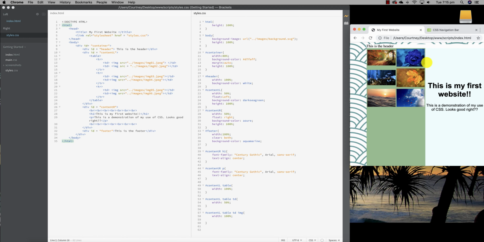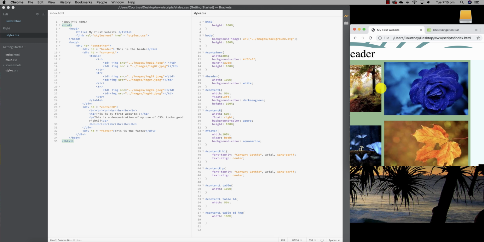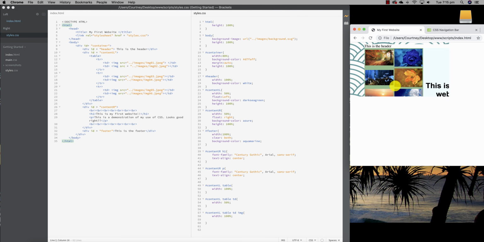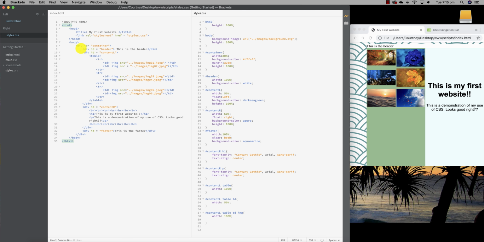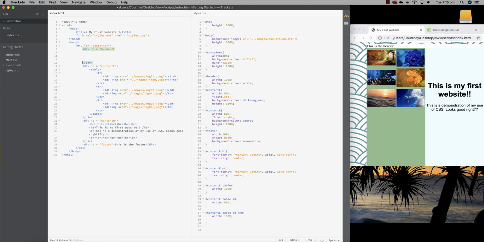Alright, so continuing with our web page, we're now going to add some CSS to put a menu bar in the top of our header division. Currently we just have our placeholder text in our header division. So we have div ID equals header to open the division, just some placeholder text, and then we close the division. Instead of this, we're going to put the content of our menu bar.